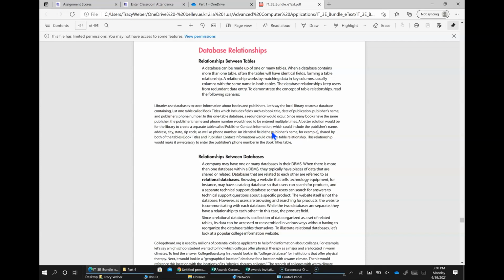To demonstrate the concept of table relationships, read the following scenario. Libraries use databases to store information about books and publishers. Let's say the local library creates a database containing just one table called Book Titles, which includes fields such as book title, date of publication, publisher's name, and publisher's phone number. In this one table database, a redundancy would occur. Since many books have the same publisher, the publisher's name and phone number would need to be entered multiple times.